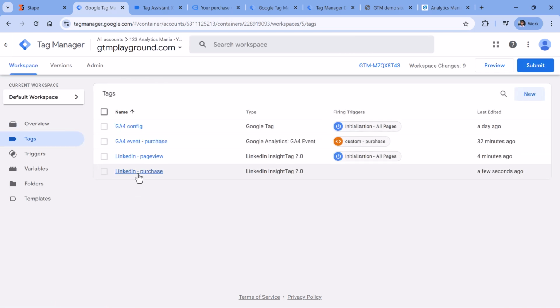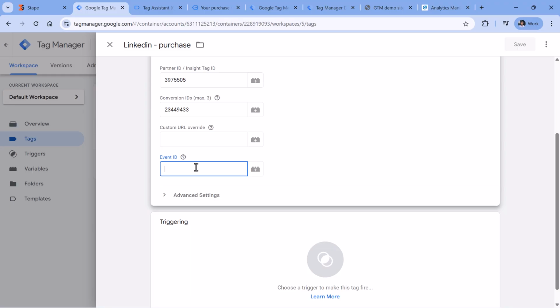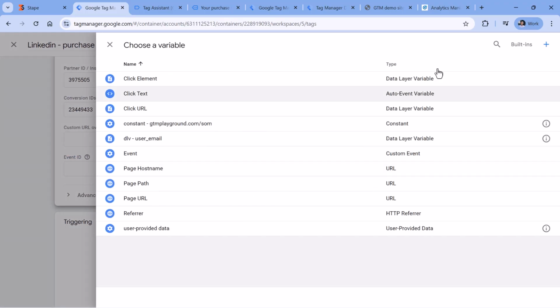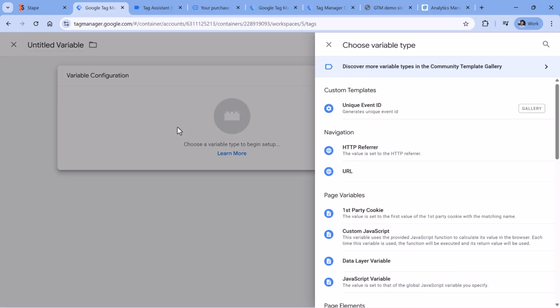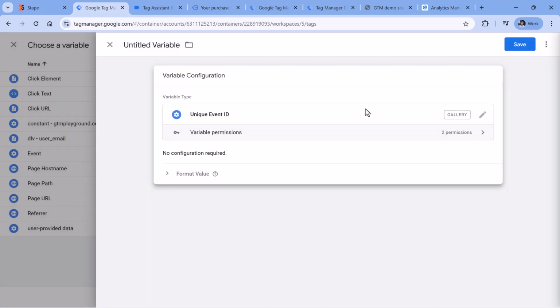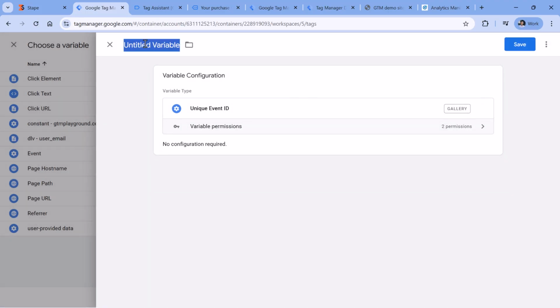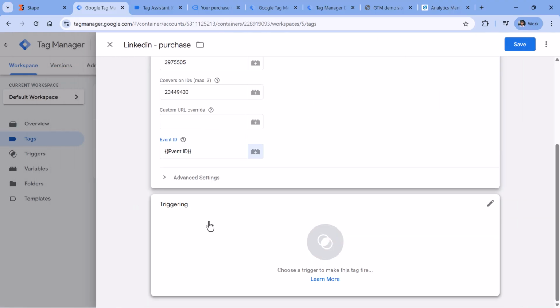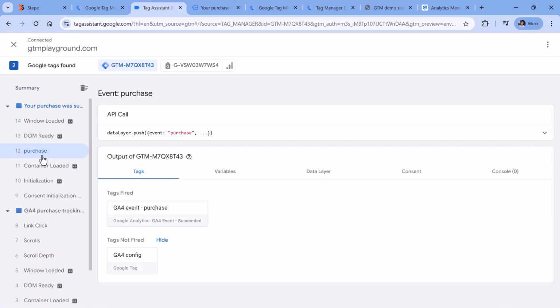So let's go to the purchase tag, then in the event ID field, create new variable, click plus, variable configuration, unique event ID, and then just name it, let's say event ID, and click save. Then in the triggering, we will fire this tag when the purchase event occurs. So we will need to use a custom event trigger.